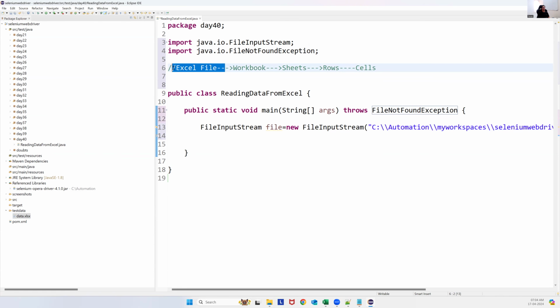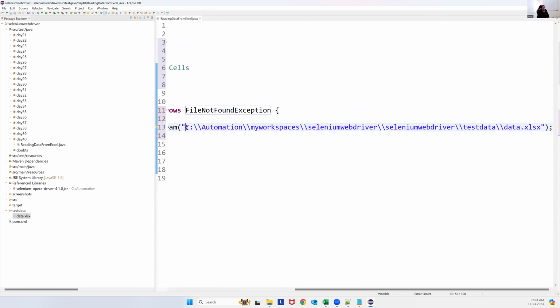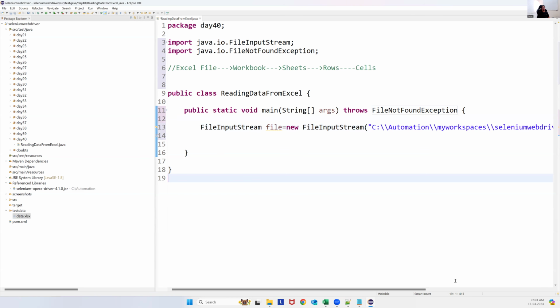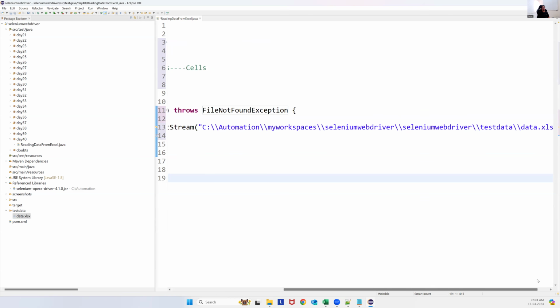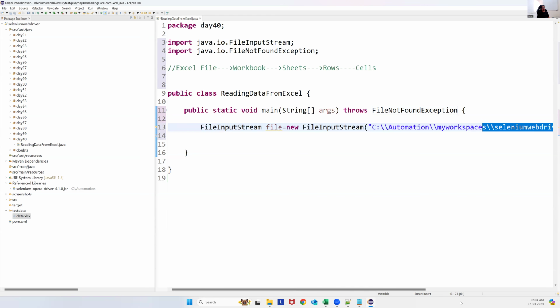So this is my first step: the Excel file we open in reading mode. And if you look here, this is a hard-coded path. The full path we have given. It went to automation, my workspaces, Selenium WebDriver, another Selenium WebDriver, test data, and so on. If you want to capture this path dynamically, this current project path is still here. So the actual location is this one, right? Inside the test data, the data.xls file is present.